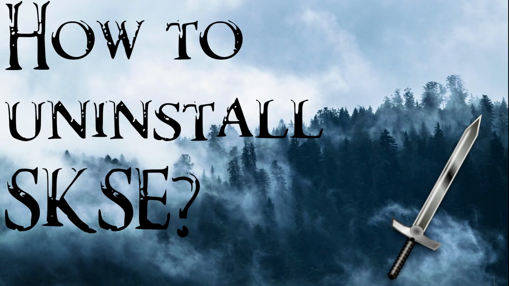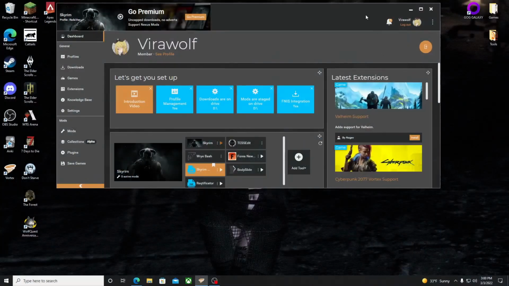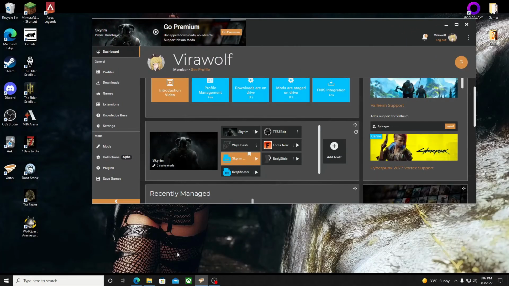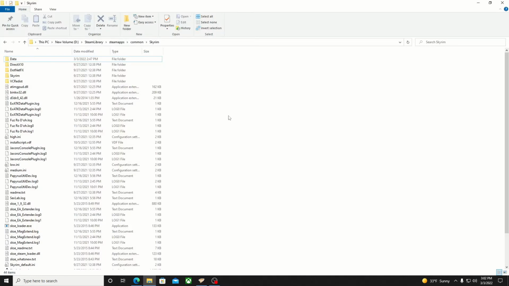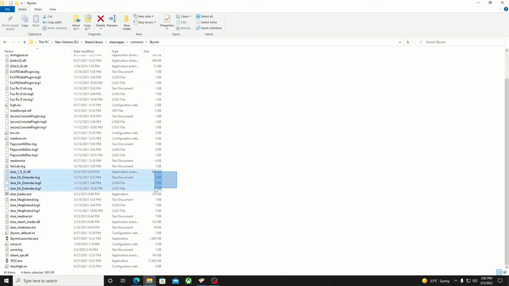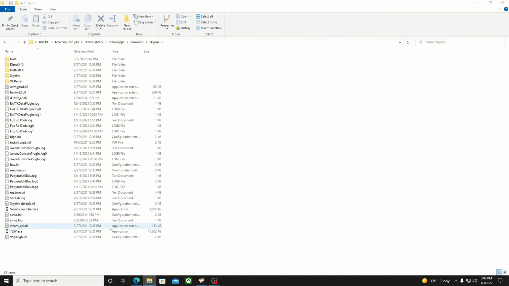But let's say you just really don't want SKSE on your computer anymore. Well, here's what you can do to uninstall it. All you have to do is go to your Skyrim data folder, which for me it's located in the D drive, Steam library, Steam apps, common, and then Skyrim. And then you have to find all the files that start with SKSE, which they should obviously be all in the same location if you have it alphabetically. And then you delete them, and you have now uninstalled SKSE.